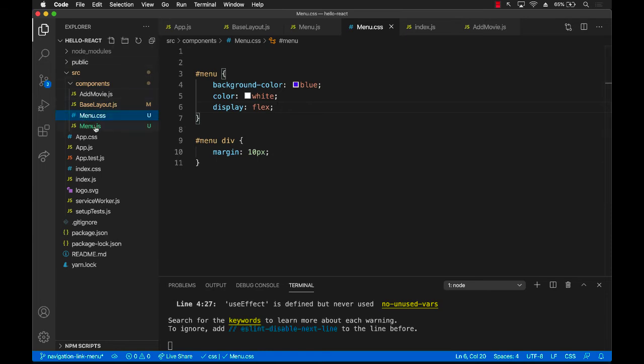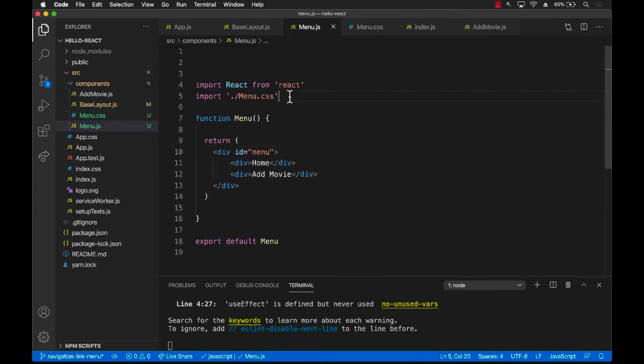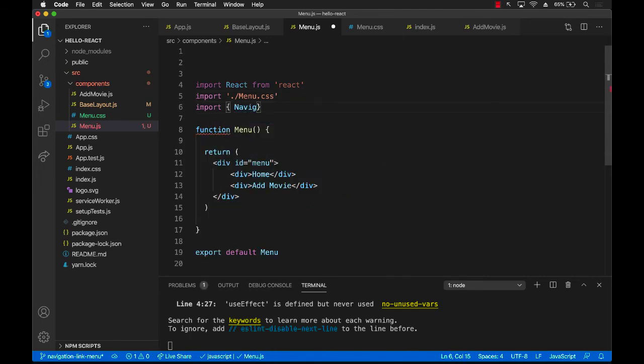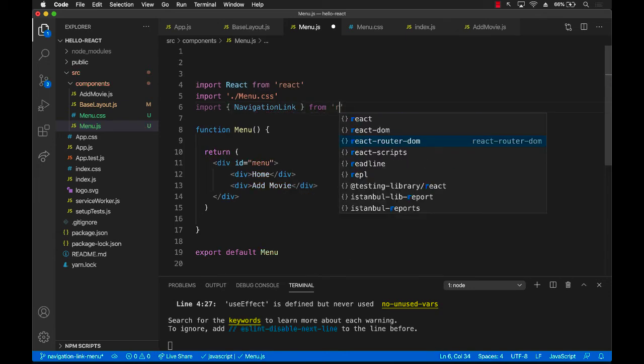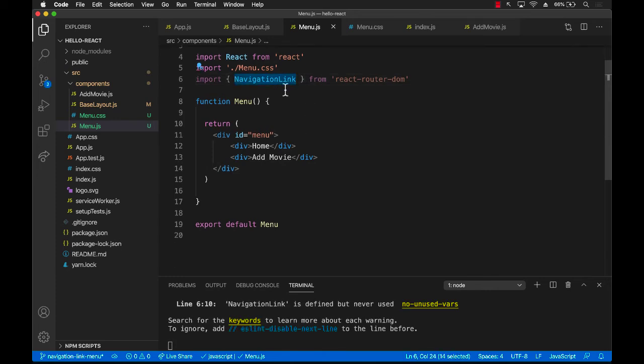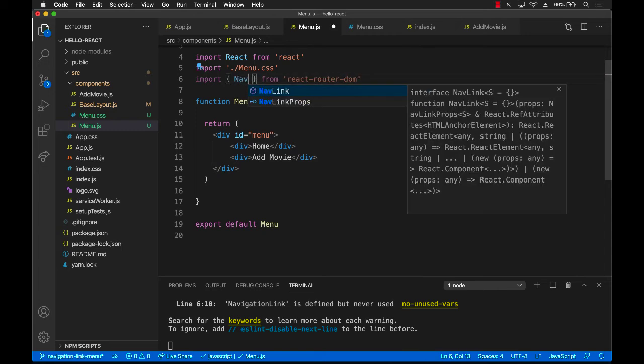So how do we move from one page to another? Well, we will take help from React Router DOM. So I'm going to import something called a navigation link from React Router DOM. The navigation link component can actually allow you to process links. Actually, I'm thinking now if it's a navigation link or is it NavLink? I think it's NavLink.